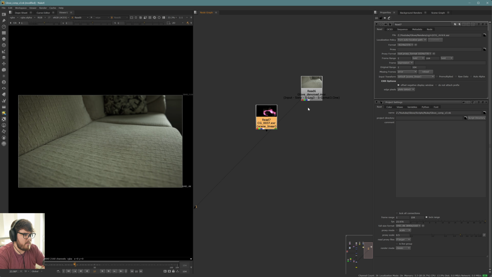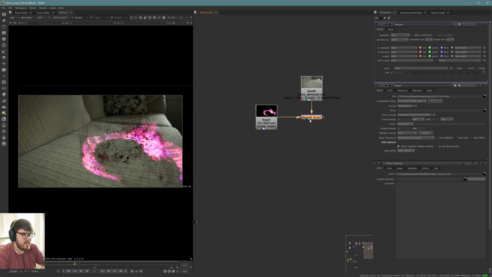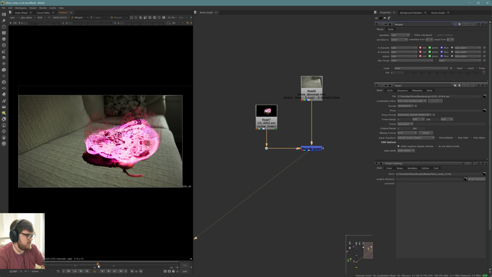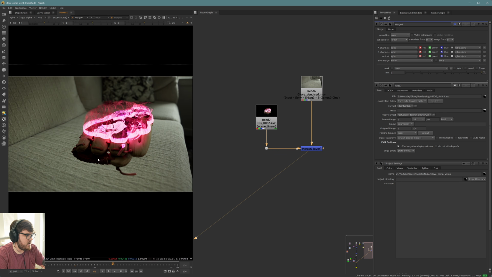Anyways, let's go ahead and bring in our CGI pass. So we're going to go ahead and open that over here. Select these two and hit M to merge these two together. And there you go. Now you can see we have the basic beauty pass merged over top of this, and everything is looking good. Right now we don't have any shadow, so let's go ahead and multiply that into the scene.